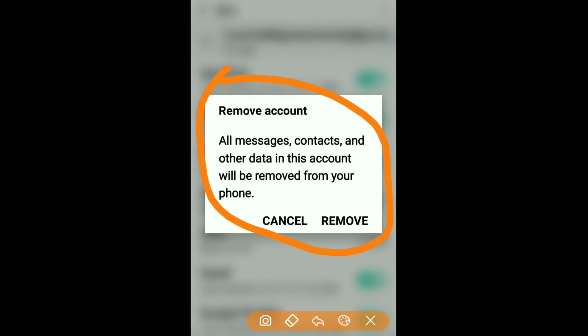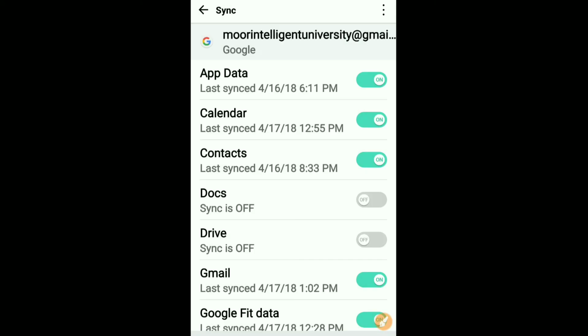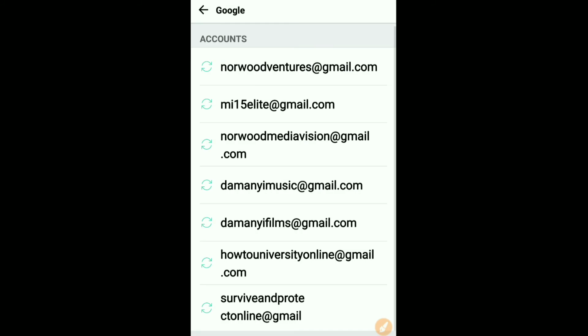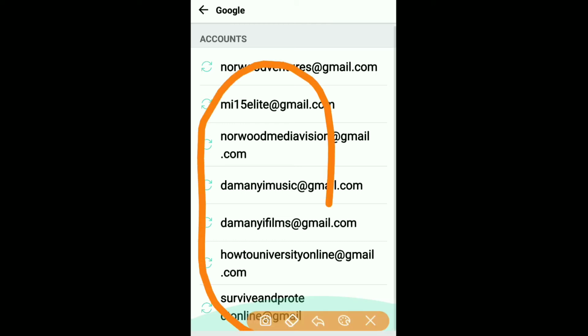See that right there? Remove account. All messages, contacts, and other data in this account will be removed from your phone. Then it's going to say cancel. Do you want to cancel that request, or do you want to continue with removing that account? So what I'm going to do is tap on that remove. So I'm going to do that right now, and give it a few seconds, and it's disappeared. So as you see here, it's no longer on this page.